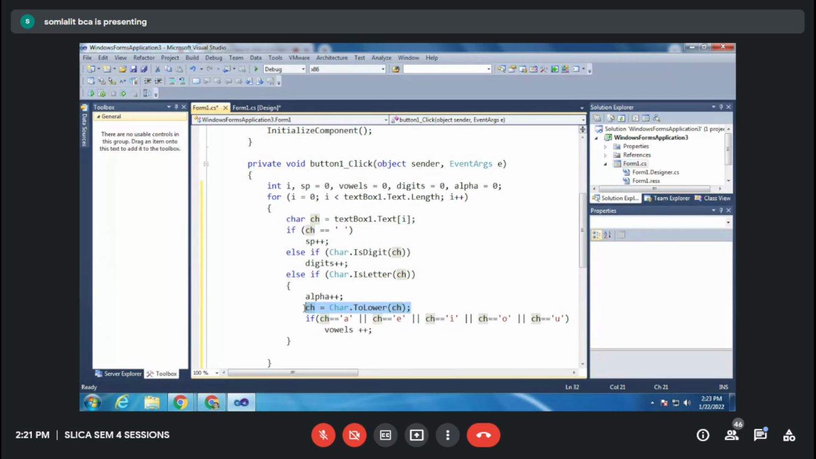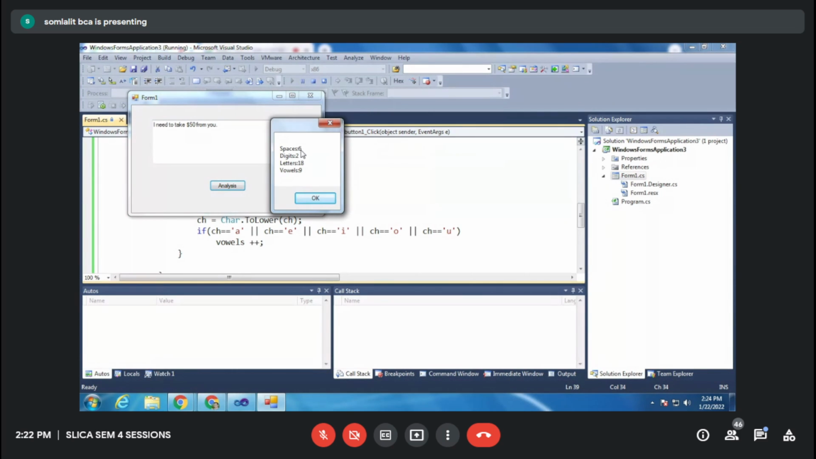Suppose a user is typing, say, I need to take $50 from you. Alphabets are many, so we cannot count them easily. Spaces you can count, there are 2 digits here, and the special symbols are the dot and the at-the-rate sign, so 2 special symbols. If you click on the message box, it says spaces 6, digits 2, total letters 18, and vowels 9.